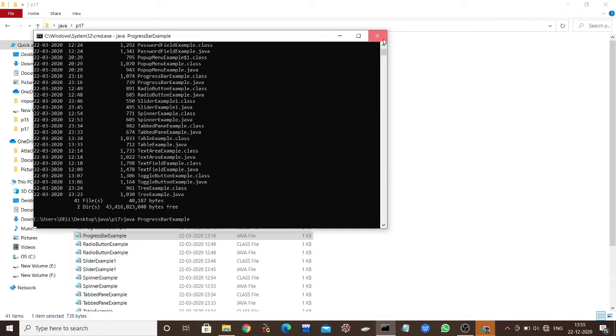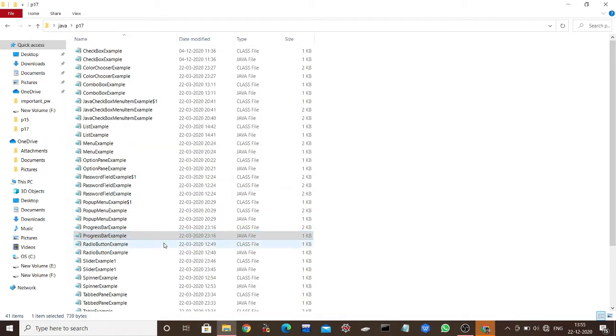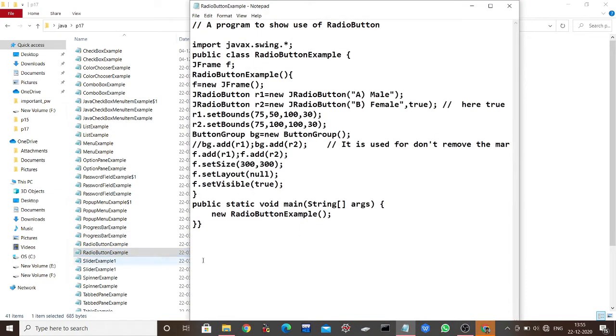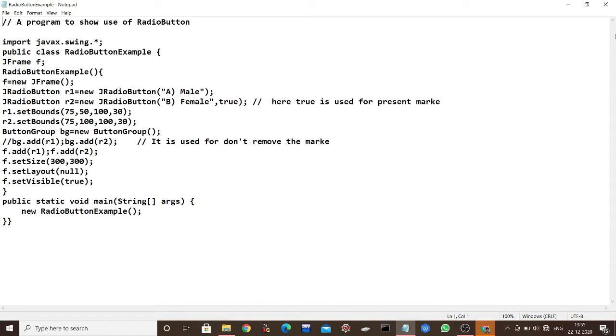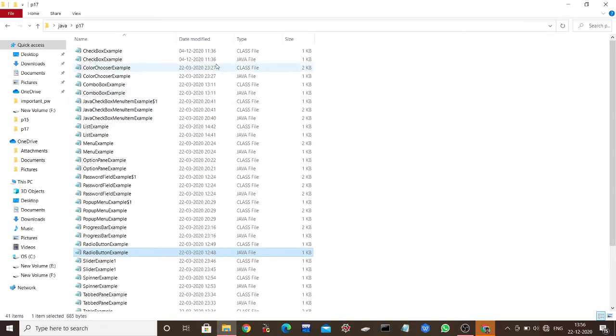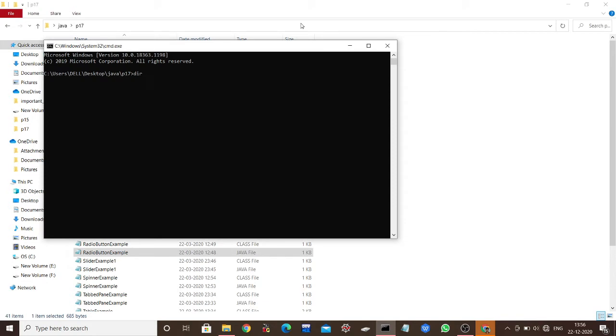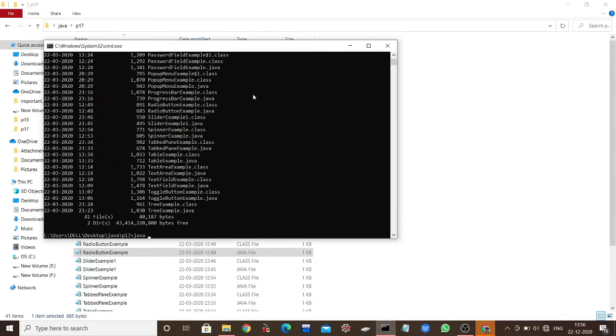Then I'm going to show the radio button example. Next one is the radio button. It is a similar type of example to the checkbox. So radio button is a similar type of checkbox example. I don't type, I just copy the class name and paste it here.